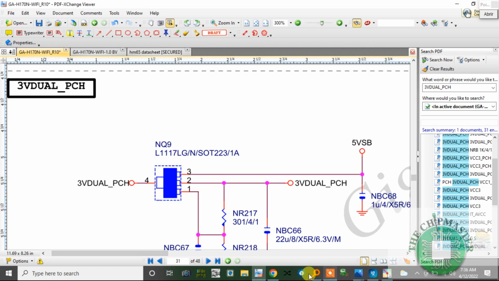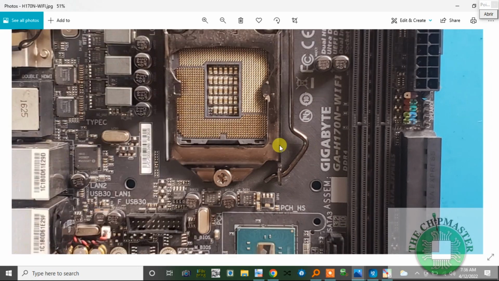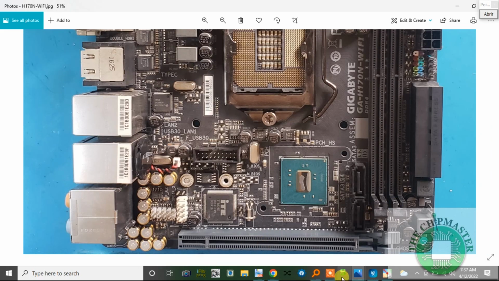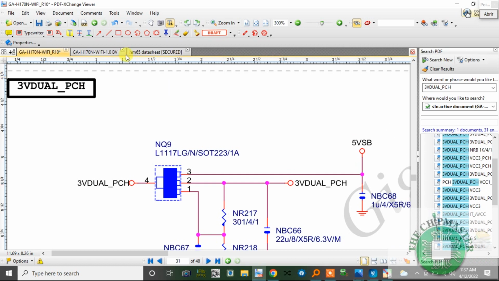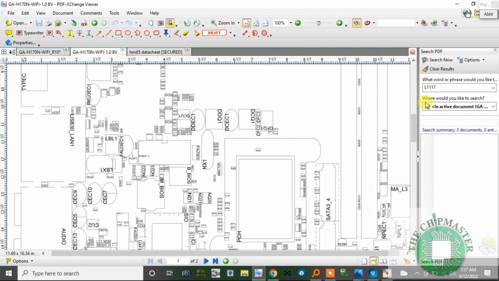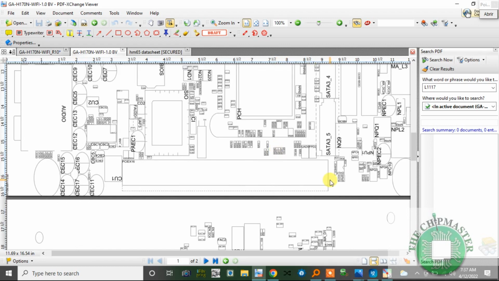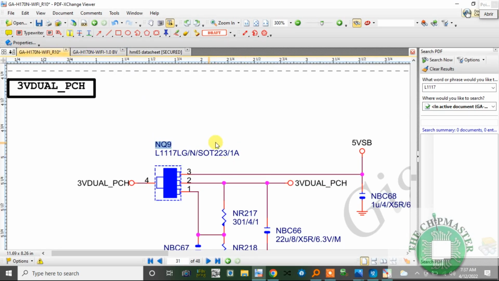Let's see if we can find it on the motherboard. I think I located it at the bottom. Let's go to the schematic, the block diagram. We're going to look for L1117. Let's copy that and see if we can find it on the board view. Paste. It's not finding it. Sorry, my mistake. I should have searched for the position number, which is NQ9.